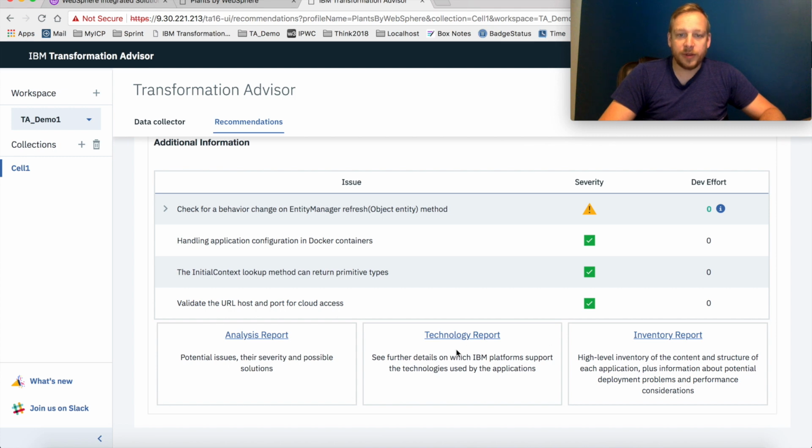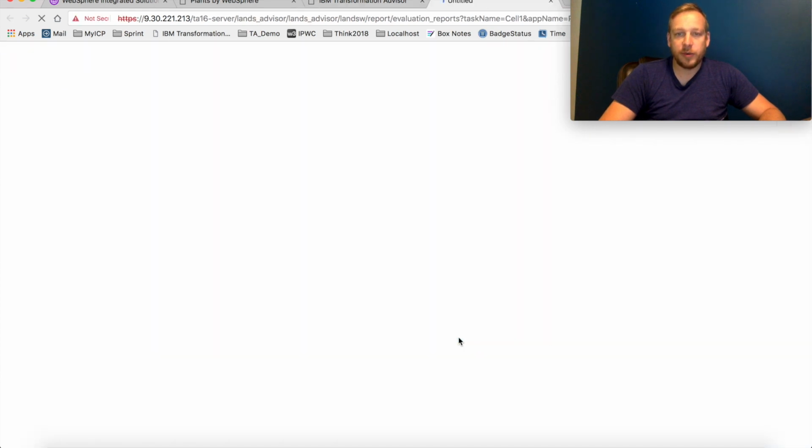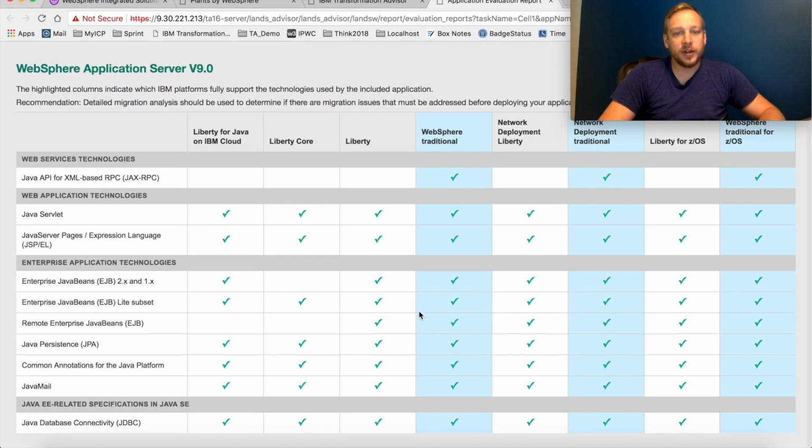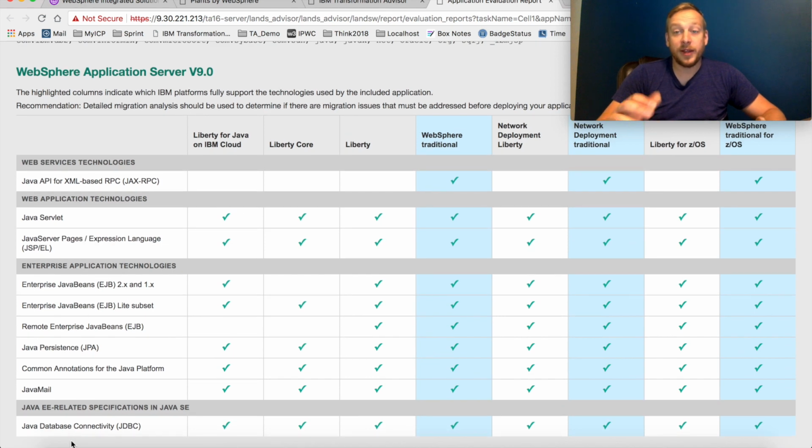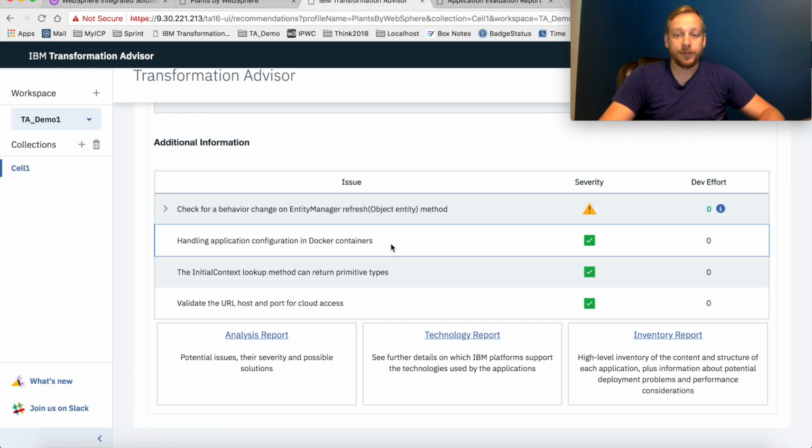We've got a couple reports here that are pretty interesting. So this technology report is going to list all the technologies on the left-hand side that the Transformation Advisor found for that specific application. And then it's going to say what's supported in different versions of WebSphere. What we really only care about is WebSphere Traditional and Liberty, these two columns here, because that's what we're going into. And the main one here is JAX-RPC is missing. There's various things that you can do to solve that.